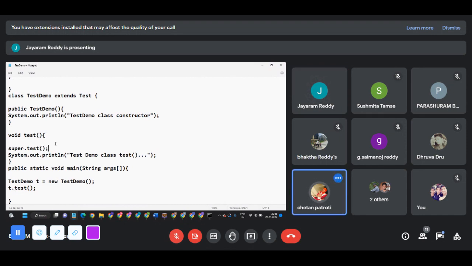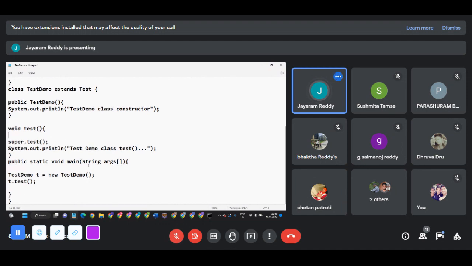Method level, method and constructor, sir. Method and constructor, I think we can use for the variable level also. Just try out from your side. Yes, sir. Try out from your side whether we can call or not.